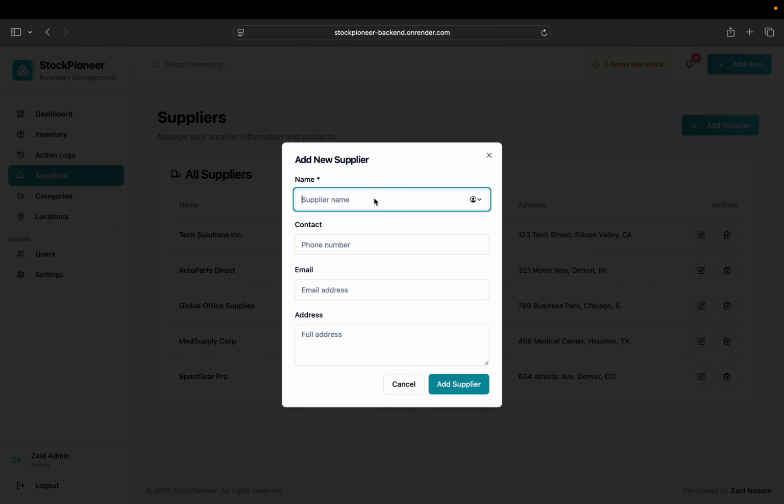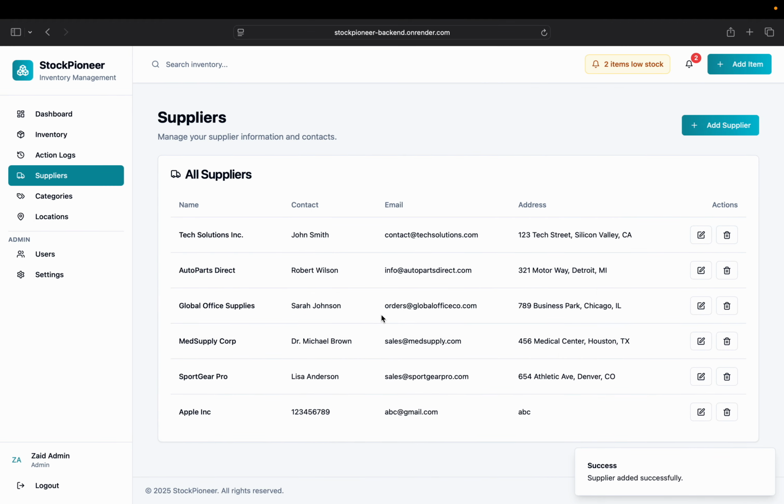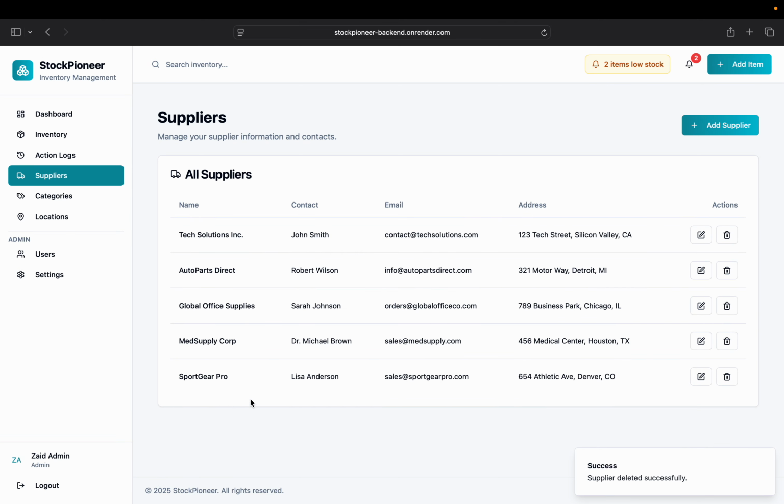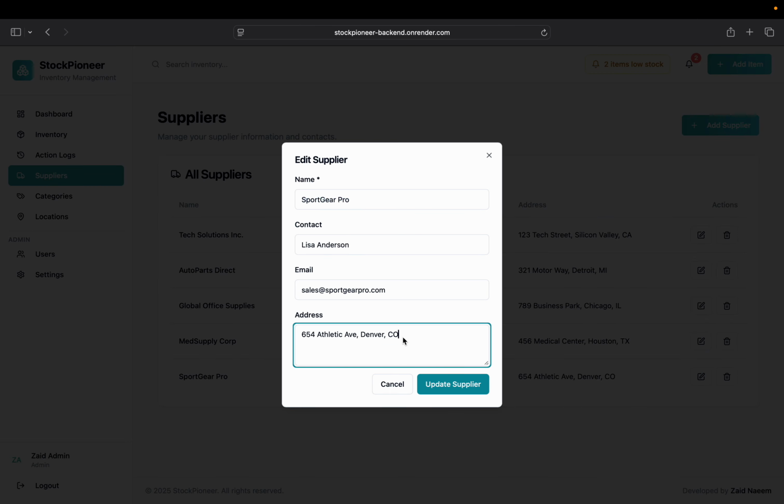Let's say we add Apple Inc. Contact number, just give it a junk number, a junk email, and a junk address. And that's how it is. A new supplier got added right here. And you can also delete suppliers from here. Just with one tap, the supplier got deleted. You can even edit a supplier, whether you want to change its address or email or whatever.